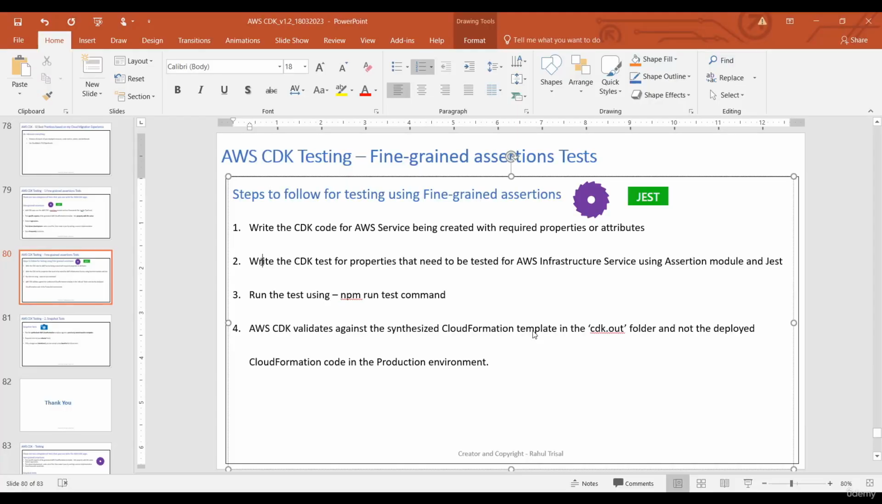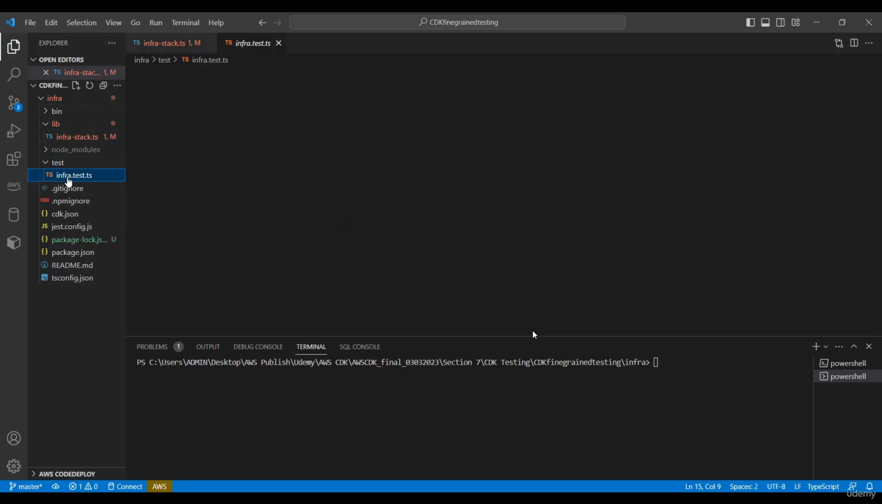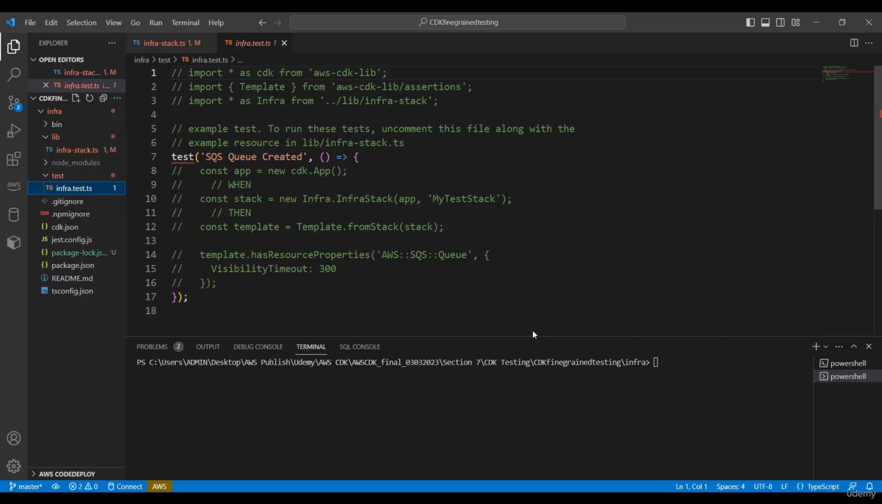The next step we do is write the CDK test for properties that need to be tested for the AWS infrastructure service using the assertion module and the Jest tool. As I said, we are going to test two properties, the bucket name and versioning, for this particular scenario. So I will go to this test folder here, which gets generated automatically as boilerplate code. I'll click on this and you can see we have some boilerplate code here. I will modify this boilerplate code and I'll explain how this test works. So I'll just remove this.